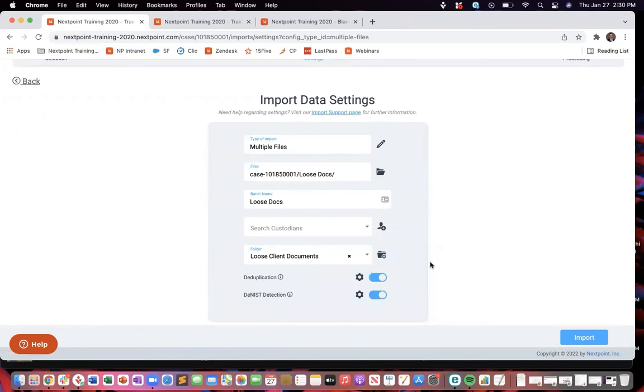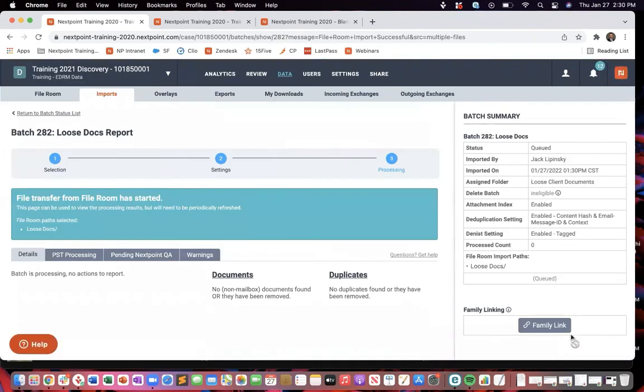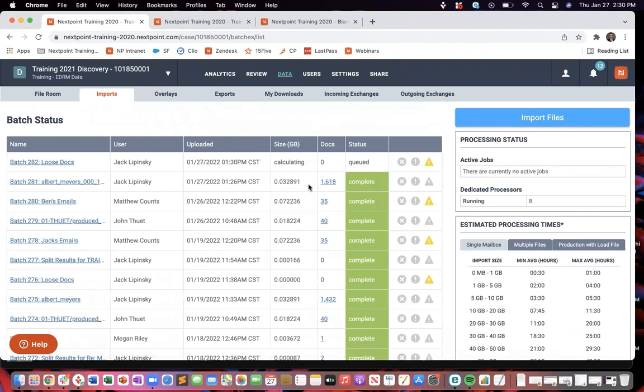And so at this point, you can fly through this once you are accustomed to what this looks like and how you're going to set it up. You can go ahead and hit import. And then it takes you here and you are done with that import. Well, it still has to run. It's in a queued status right now, but when I go back to imports, we can see that this has finished running, 1,618 documents. And this one is working its way through.